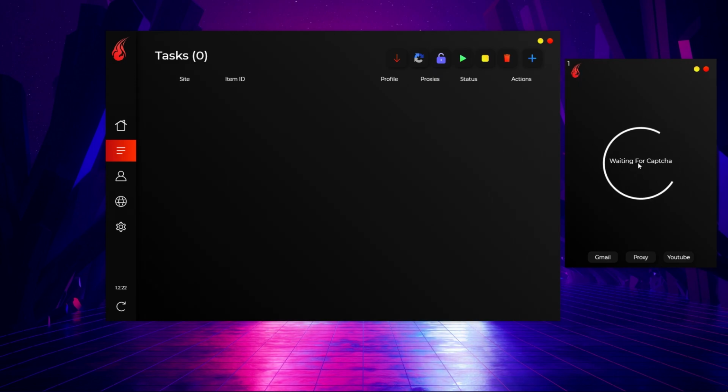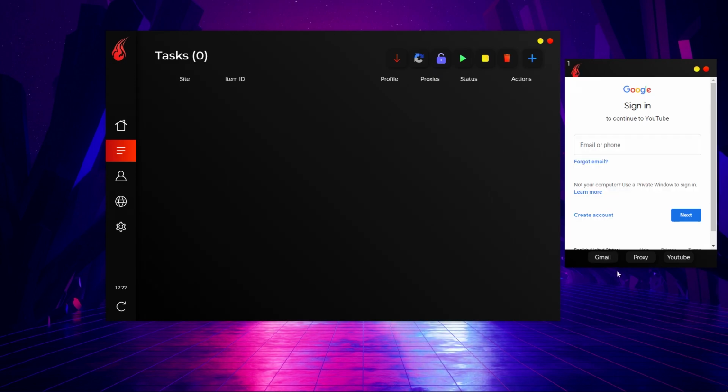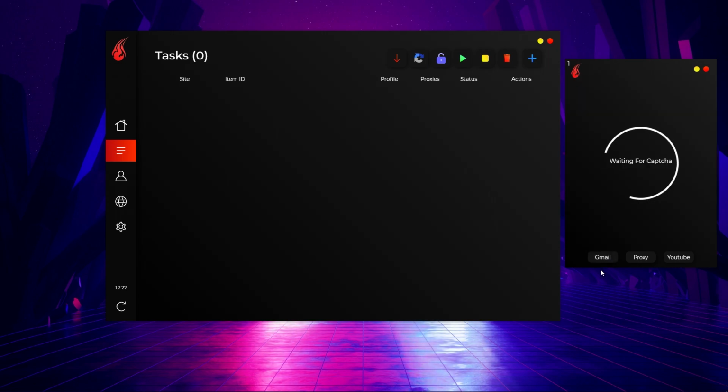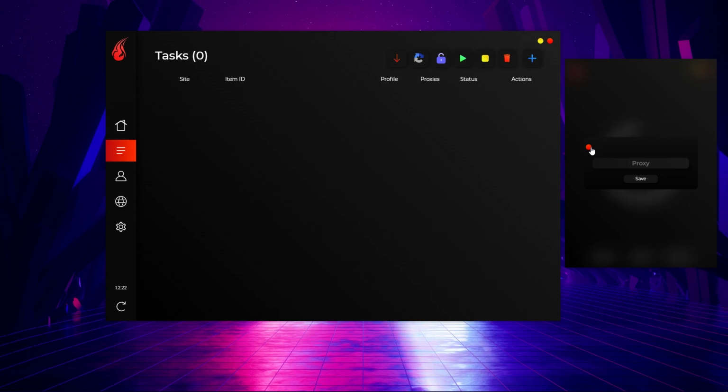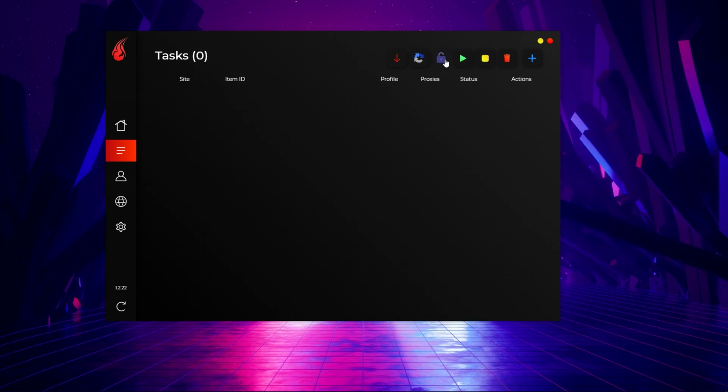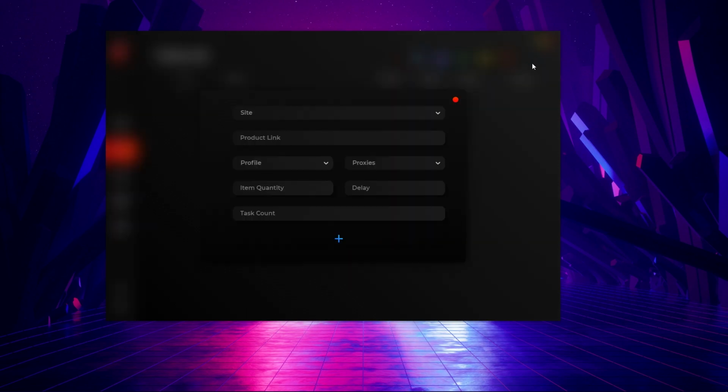So you have the waiting for capture, you have the Gmail button to log into Gmail. You can hit this button again once you've logged in. This button to go and load a proxy in. Obviously I'm not going to do that in this video, but the option is there. And this button to go to YouTube once you've actually logged into a Gmail. Then you have this button that will pop up the verification manager if you wish to use that. You have the start all task button, stop all task button, delete all task button, and you can go ahead and create a task, which is what we're going to go ahead and do now.